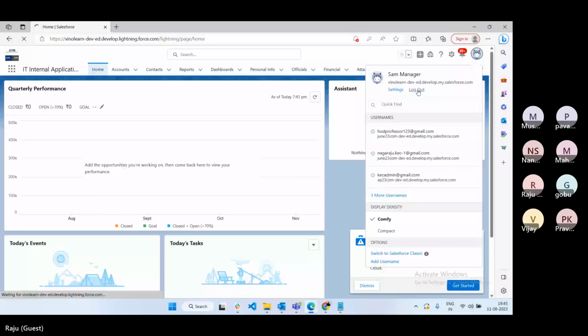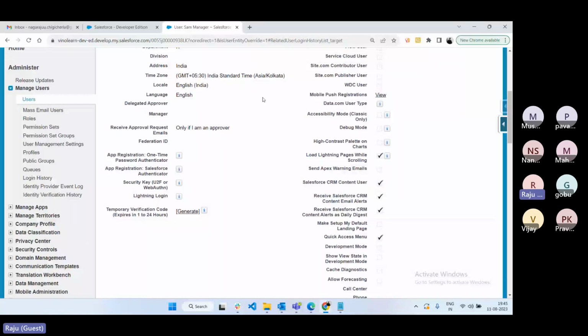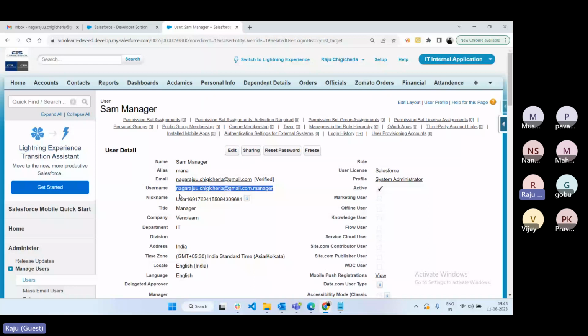Again login, login user. What is the user ID here? This is the user ID. Copy the user ID. So now I'm going to enter a wrong password.